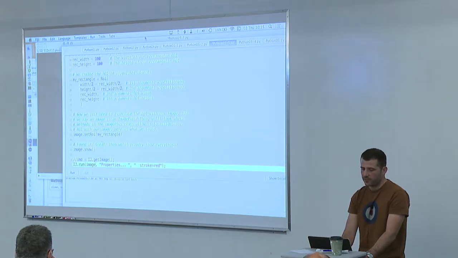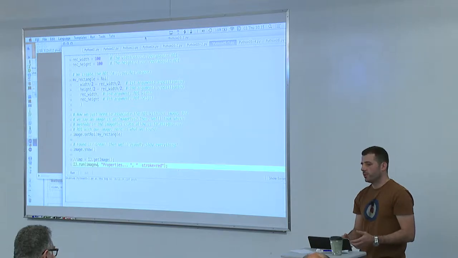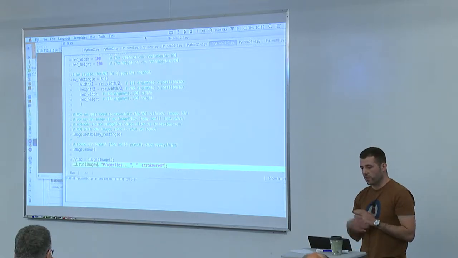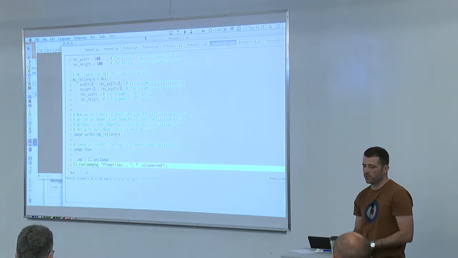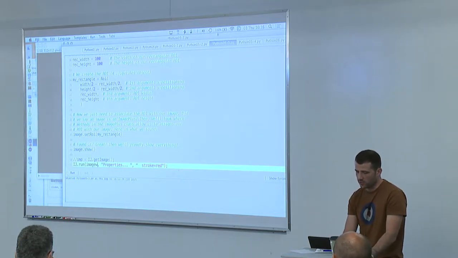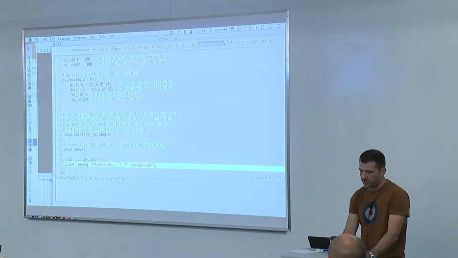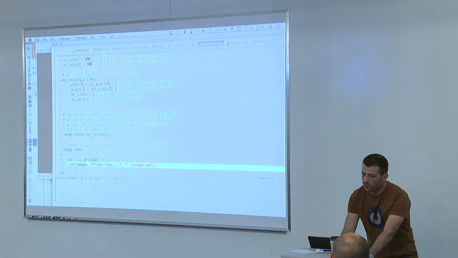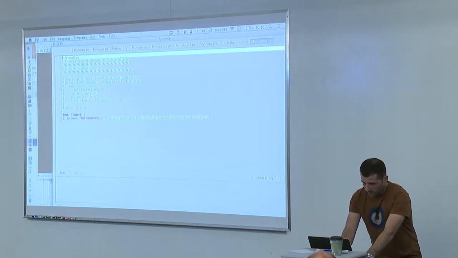So you can mix and match your own scripts built from the API documentation, from the Java docs, with strings from the macro recorder, and they will work beautifully as well. Most of the time, there's really no advantage of preferring one to the other.